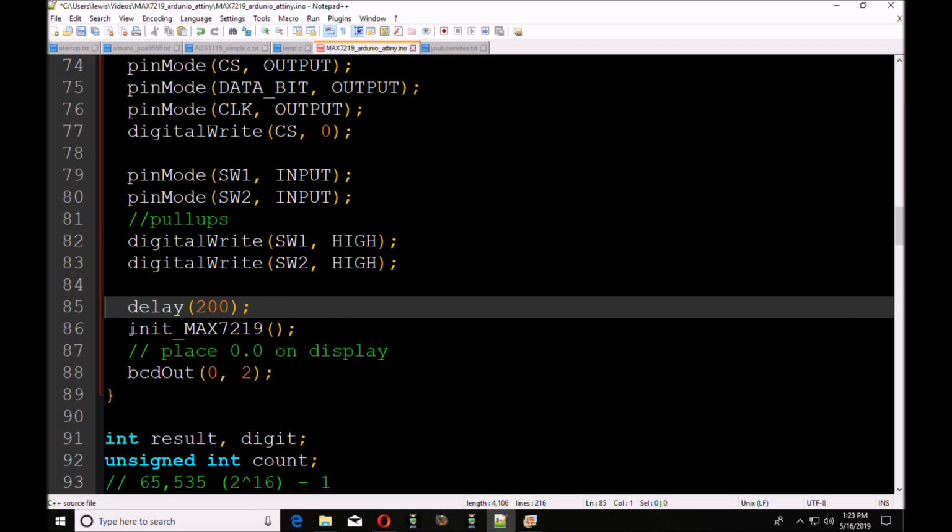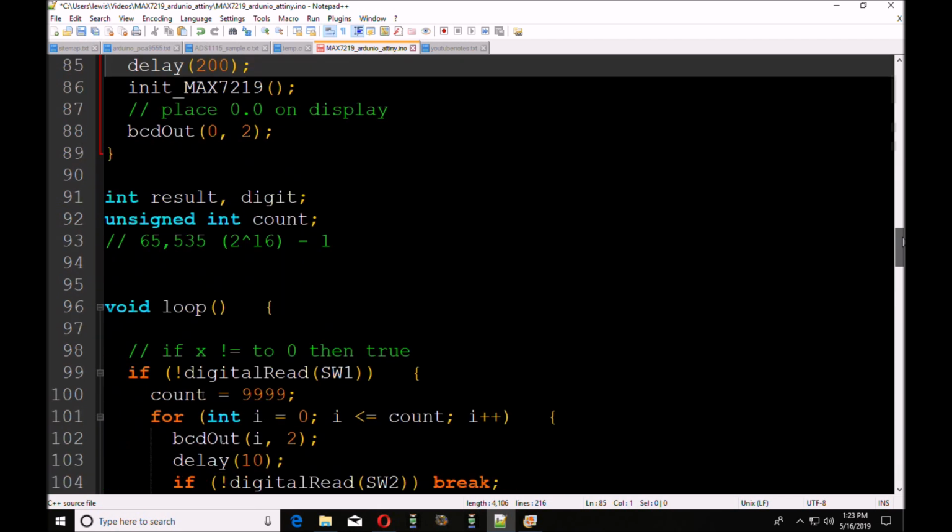I delayed 200 milliseconds. I initiated the MAX7219 display that I used, that I'm not going to cover in this. And I set the initial readout on the MAX7219 display for the command BCD out 0 and 2. That means the number that it will display is 0, and it's going to have 2 decimal places. So when it initializes and comes up, it's just going to read 0.00, excuse me.